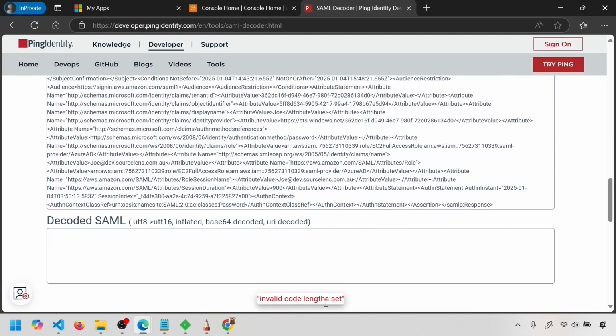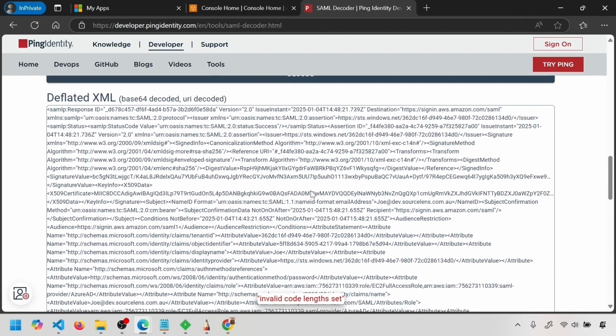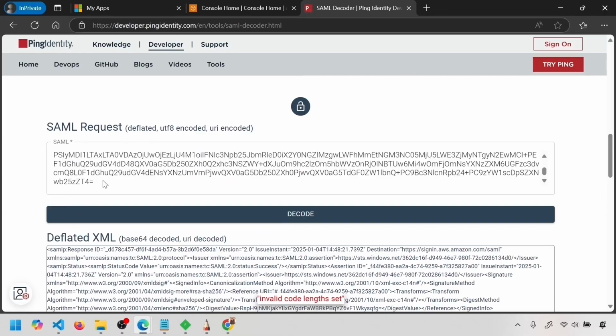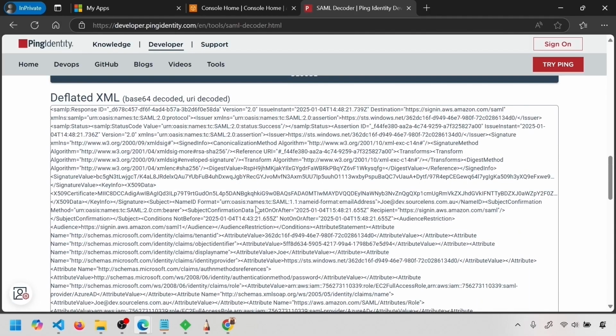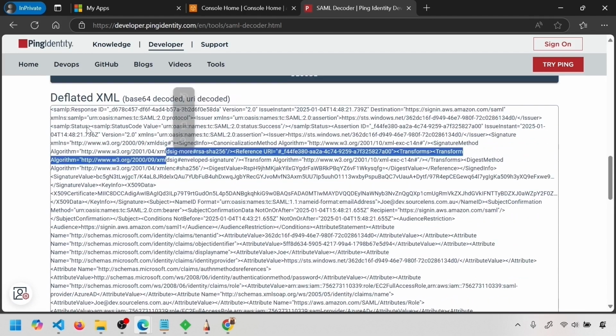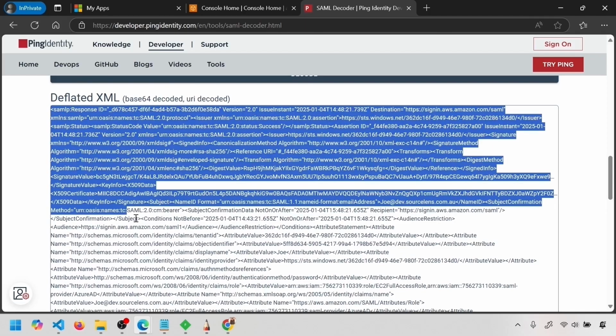Probably it's all the same encoding format. Invalid code length set, but I think we are getting what we need. Let's copy this thing. It's an XML, but at the end of the day, it's Base64 encoded. We have already discussed Base64. It's just a text encoding at the end of the day. So it doesn't matter whether it's a response or request. Let me see how I can copy this.